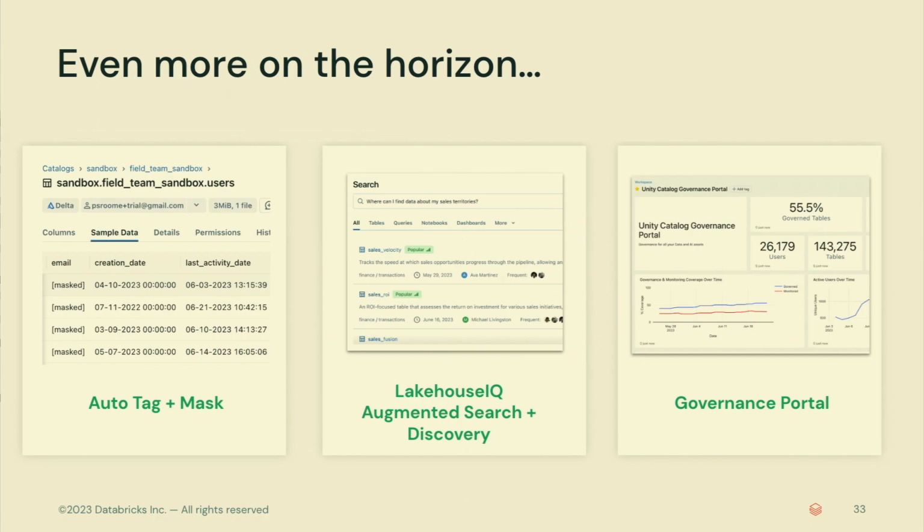This year is going to be very exciting for Unity Catalog. Some of this was talked about in the keynote. Things like Lakehouse IQ are going to revolutionize how we do search and discovery in the platform, as well as Lakehouse monitoring that's going to be helping us do the auto tag and mask, and the improved observability through the governance portal.